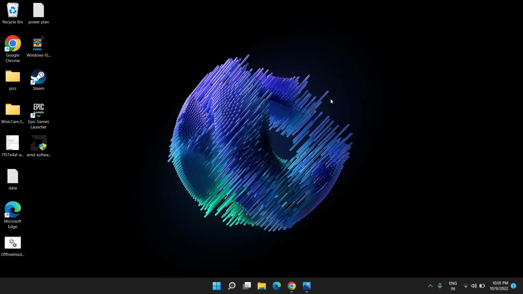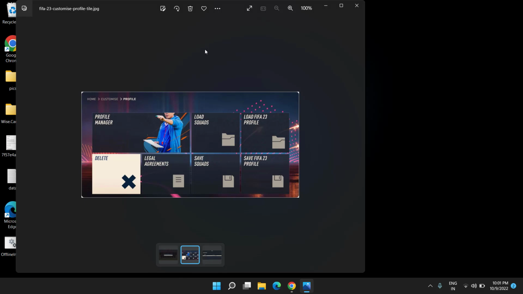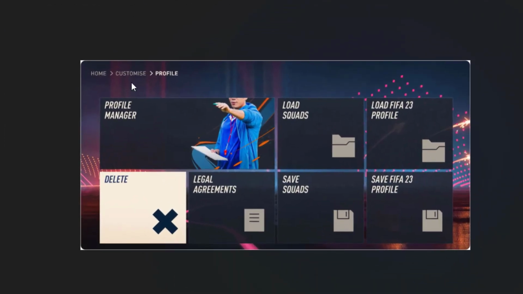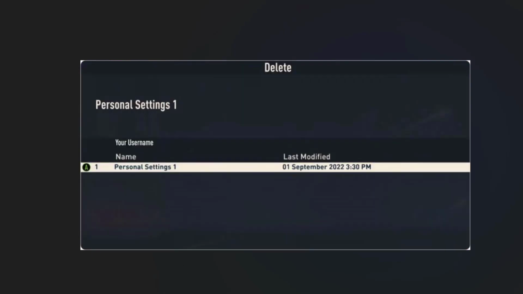If both methods fail, let's proceed with the third step. In the third step, all you need to do is head over to your FIFA 23 game menu, and then you need to delete your personal settings one file. In order to delete it, in your game menu, you need to choose the option customize, and in customize, you need to click on the option profile. Under the profiles, you need to choose the delete option. Once you choose the delete option, you will get an option to delete personal settings one. Make sure you delete the file named personal settings one.